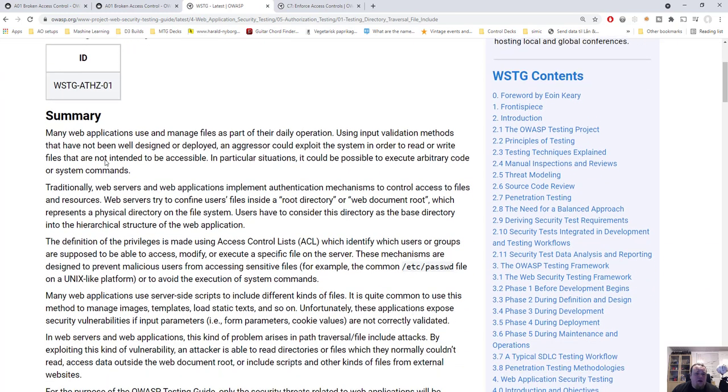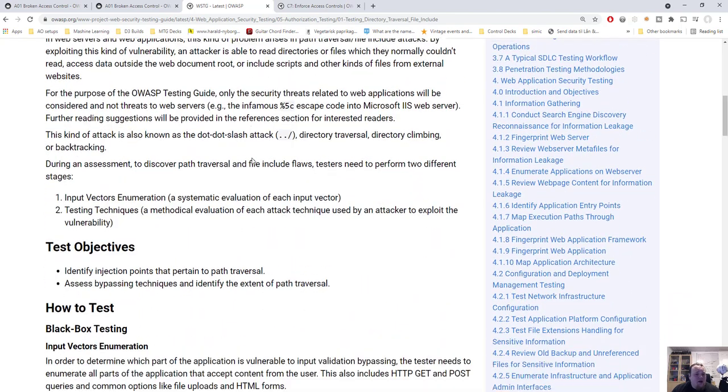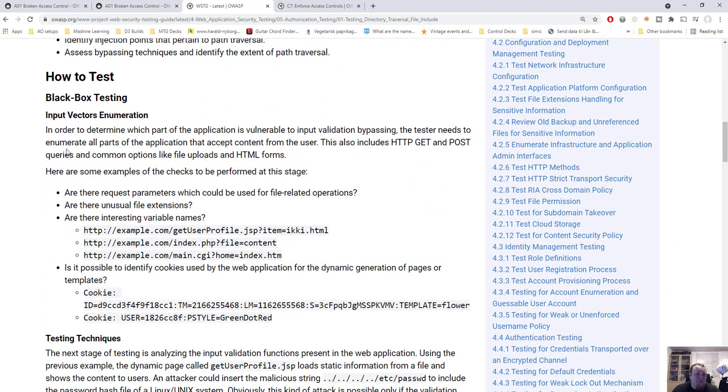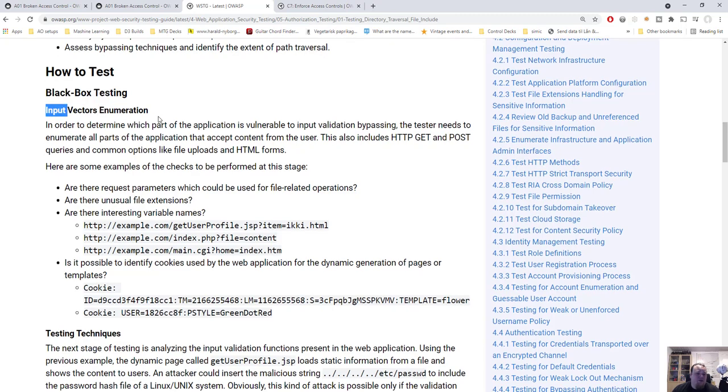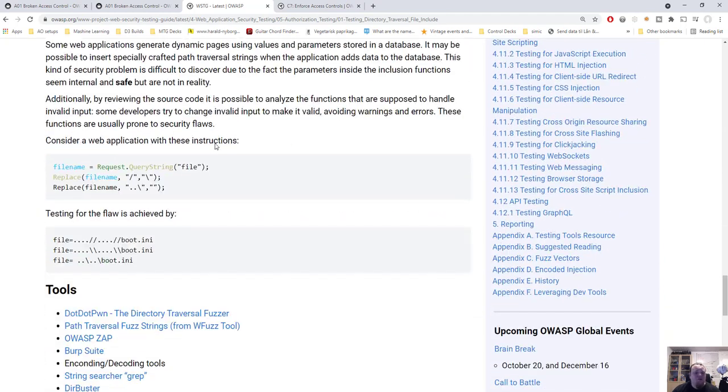It will talk about how many applications use and manage files as a part of the daily operations. Using input validation methods that have not been designed or deployed, an attacker could exploit the system in order to read or write files that are not intended to be accessed. In this part here, it talks about how you would test this vulnerability using a black box method. We talk about input testing and different ways for you to do it. I'm just going to scroll down a bit so you can see.